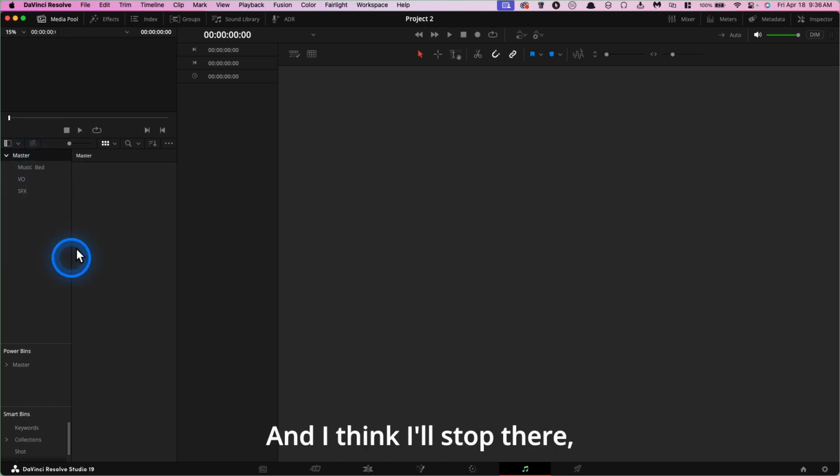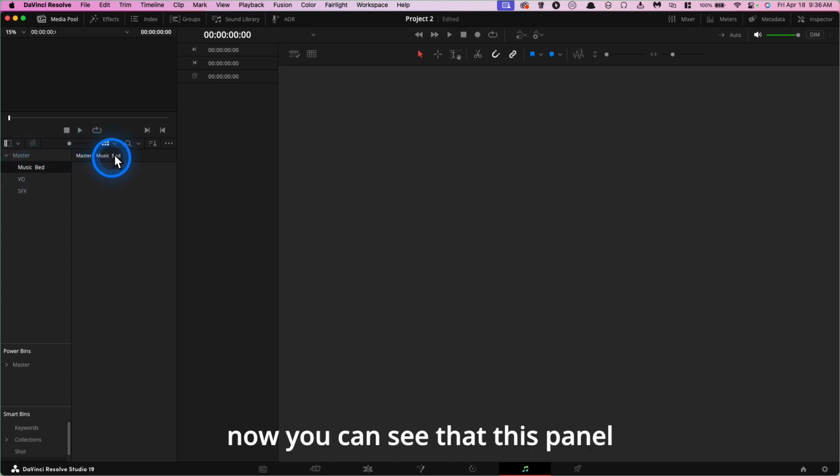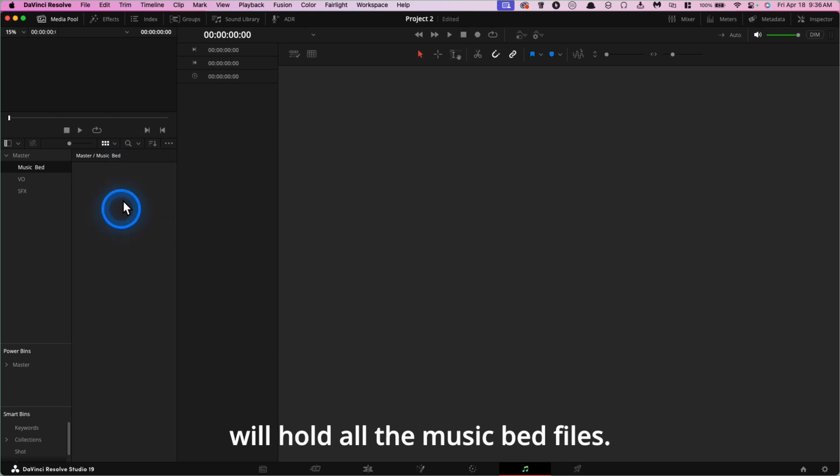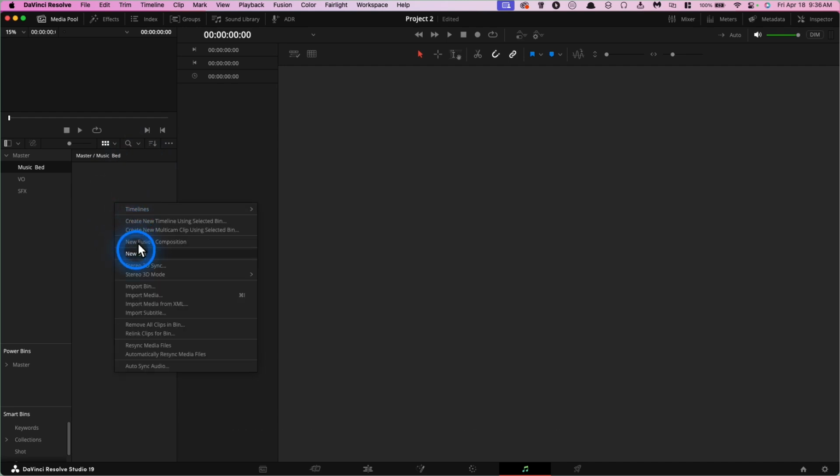And I think I'll stop there. I just want you to be able to do that. I want you to see how these bins are created. Again, they're a lot like folders. And so now when I click on Music Bed, now you can see that this panel will hold all the Music Bed files. So I can come in here now and right click, and I can import media.